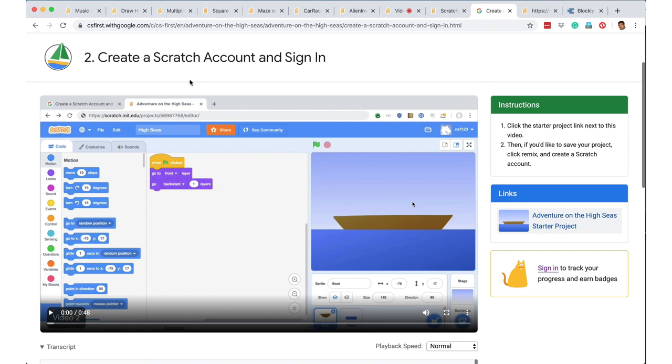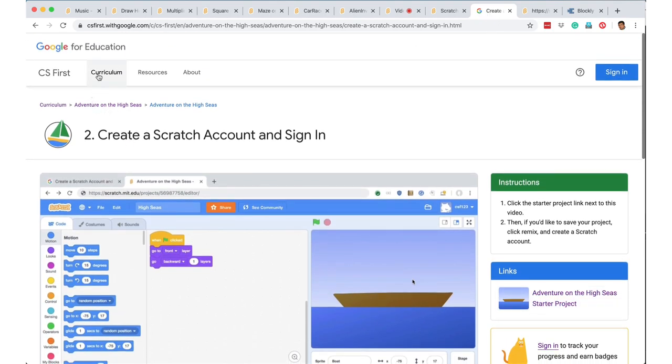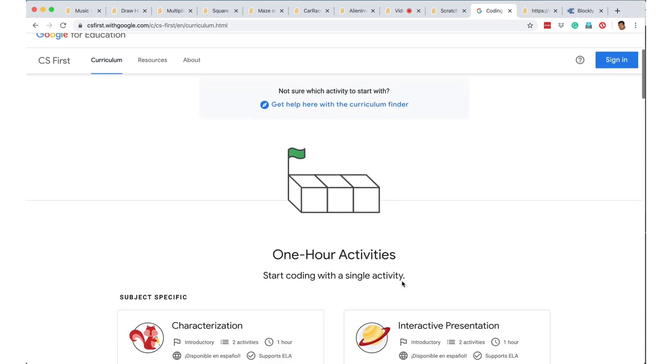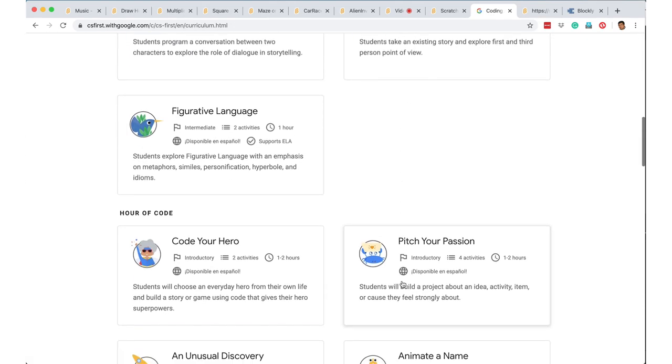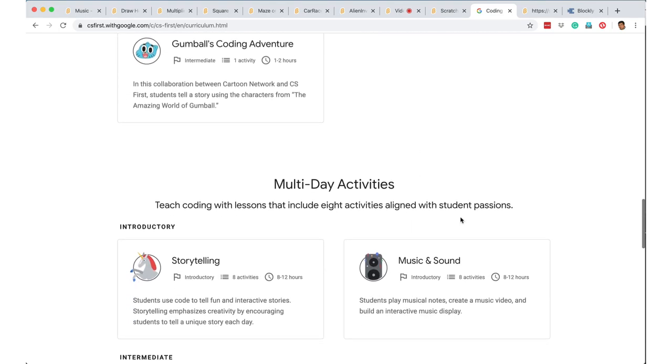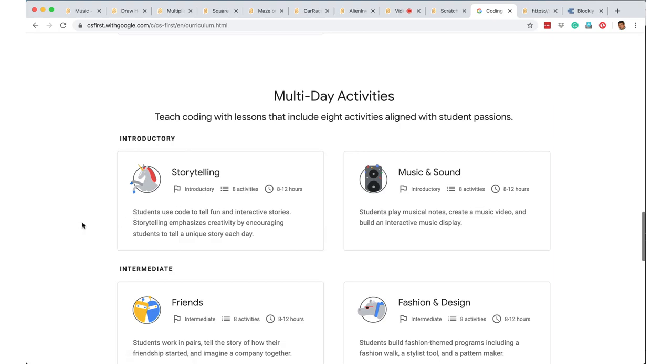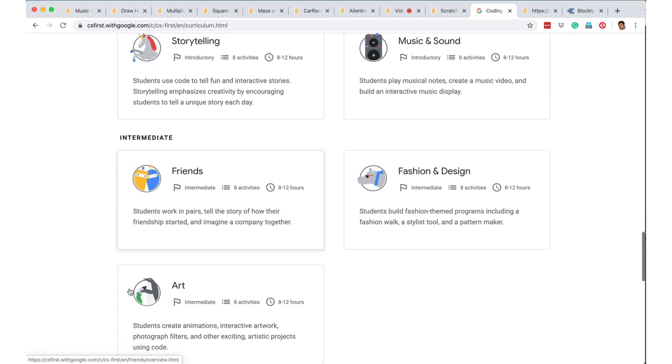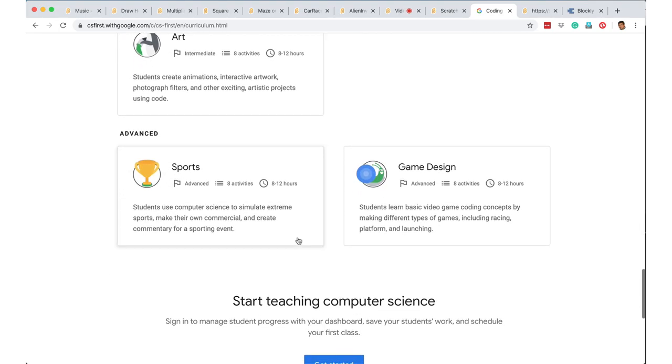So if I go back to the curriculum on CS First, starting with some simple activities to more complicated things like making animation, etc., you can come to even more advanced stuff like storytelling. And they are saying that these activities will take some time to create, and you can go all the way to creating some amazing games.